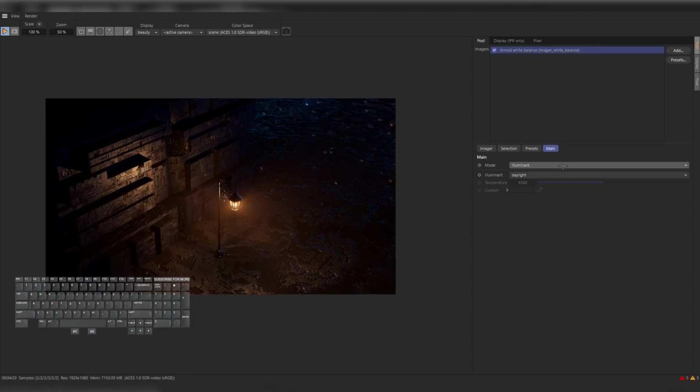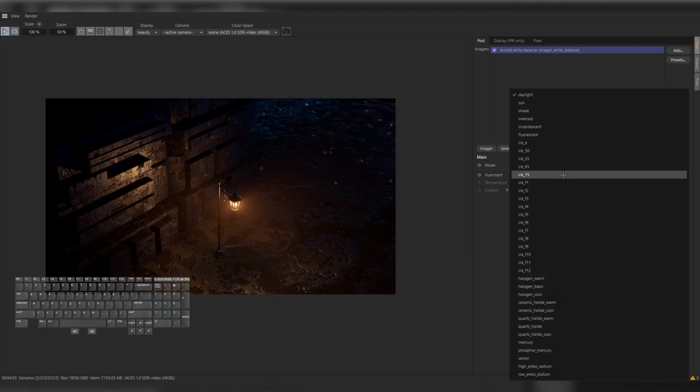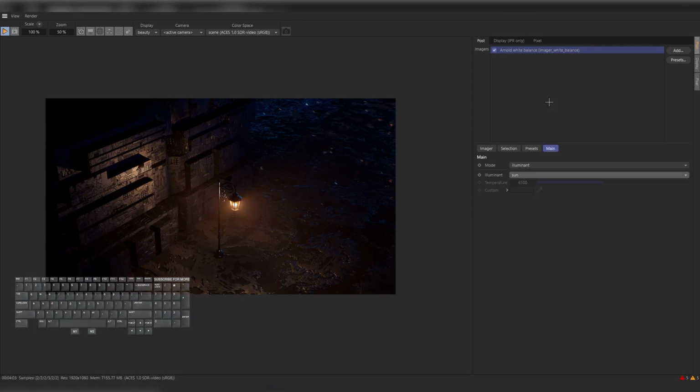This imager has three modes: the illuminant, the temperature, and the custom. You can use any of the three modes to achieve a variety of hue colors in a specific scenario that you have in mind. Let's try with the illuminant. It defaults to daylight, so this is how it will look if we have the shot in a daylight. You can change this to, let's say, a sun. You notice that we have a different hues in the scene now.